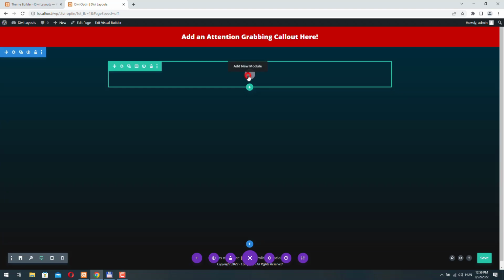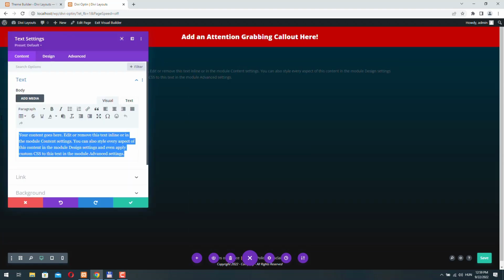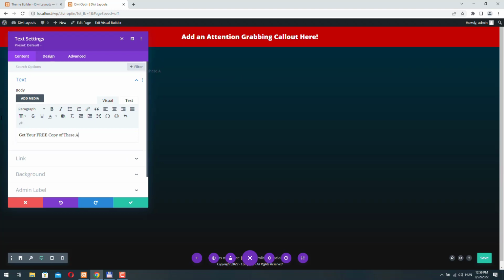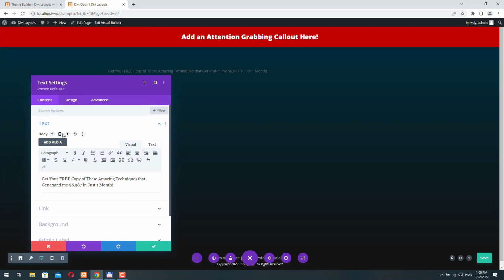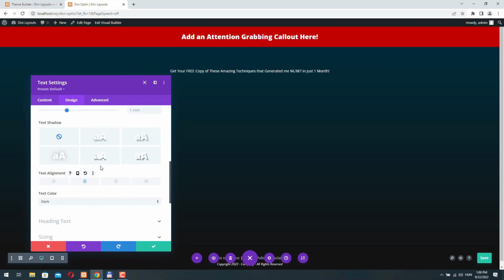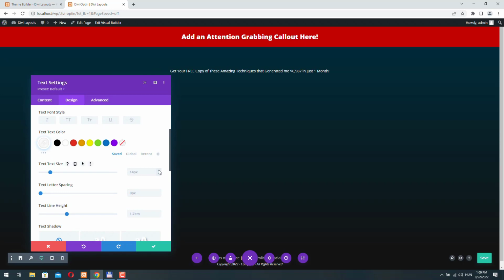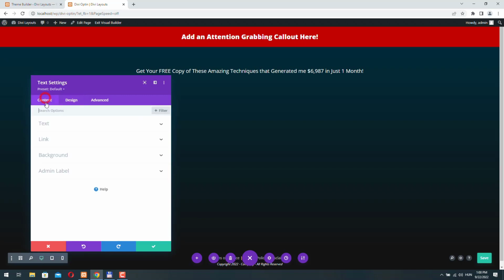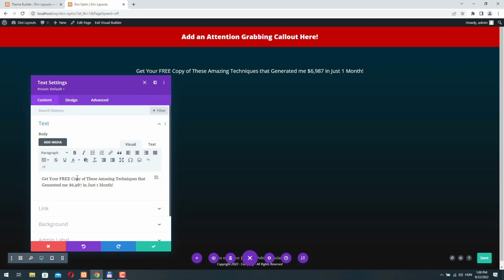Okay, so here I want to add some text. Okay, let's add something. Okay, so obviously you need to add your own text here. And let's go to design, text. Let's make this white, align it to the center. Maybe I'll make it a little bit bigger. Okay, and let's go back and do some inline editing. Let's make this bold, and let's make this bold as well.